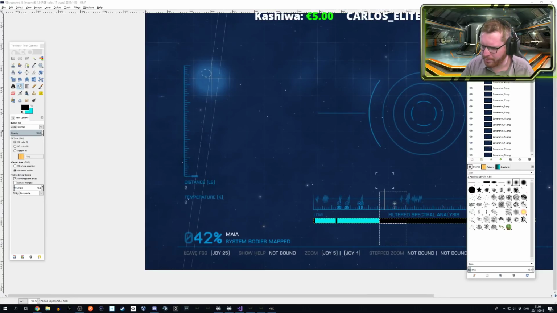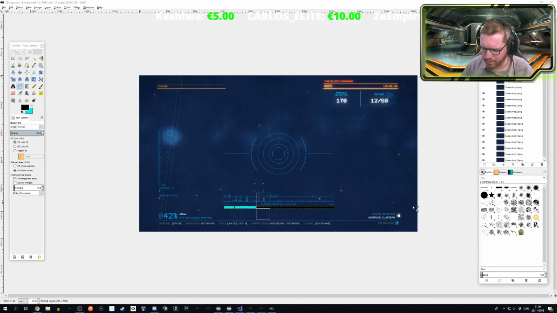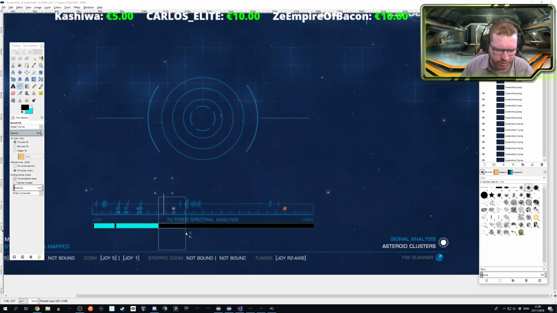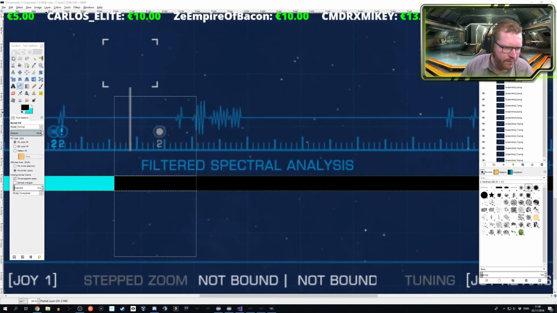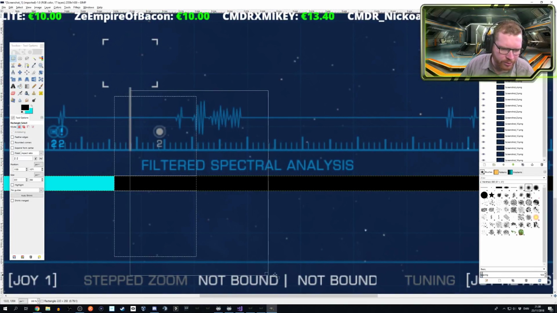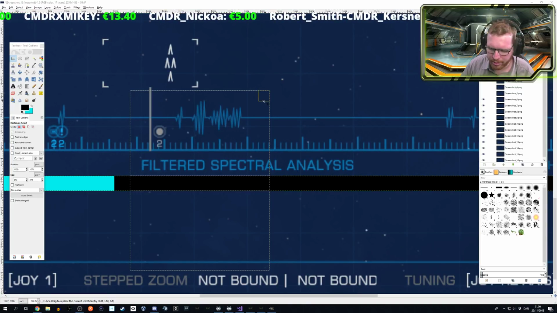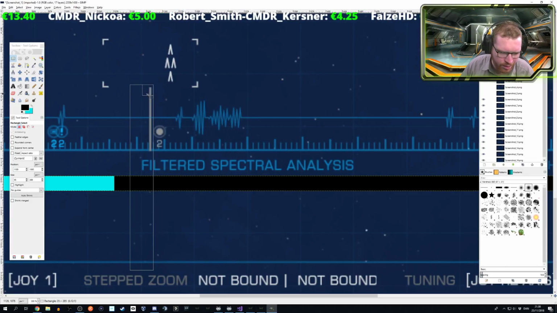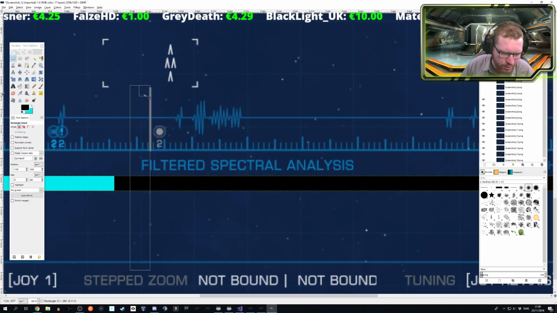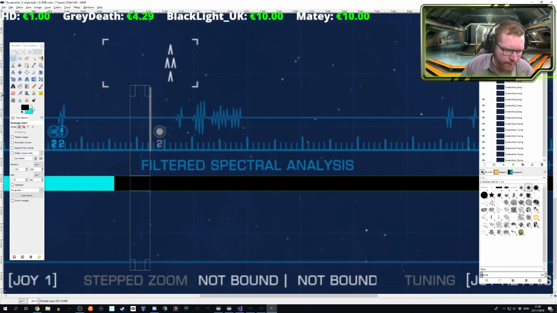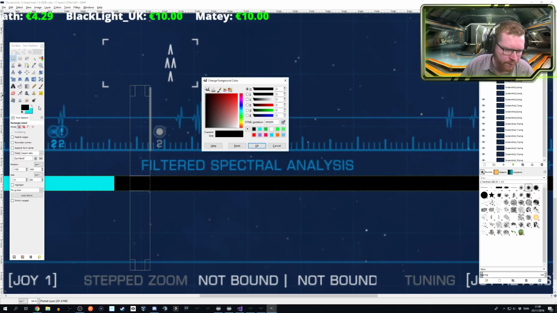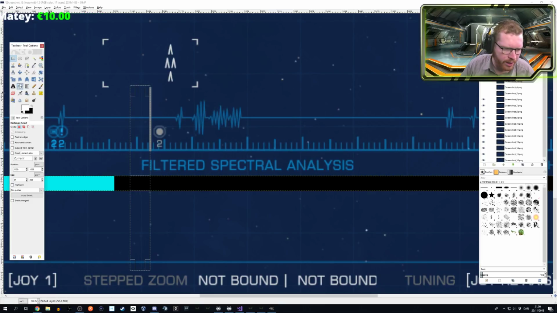Now we have, what is this? Scroll out here. These are asteroid clusters, so this will have to be colored in white. And we'll have to color it in from there to there. And we color this white.